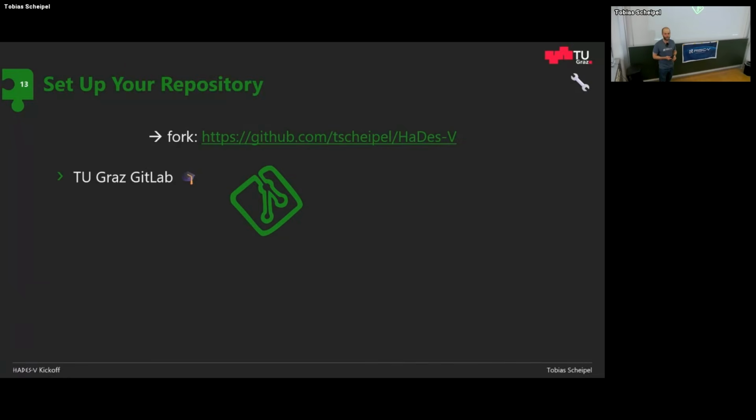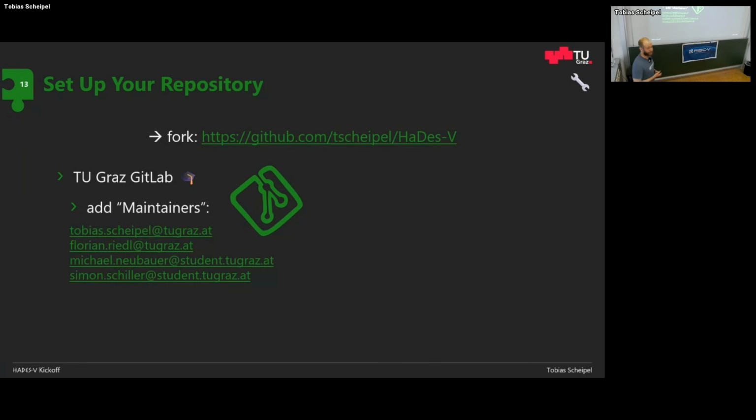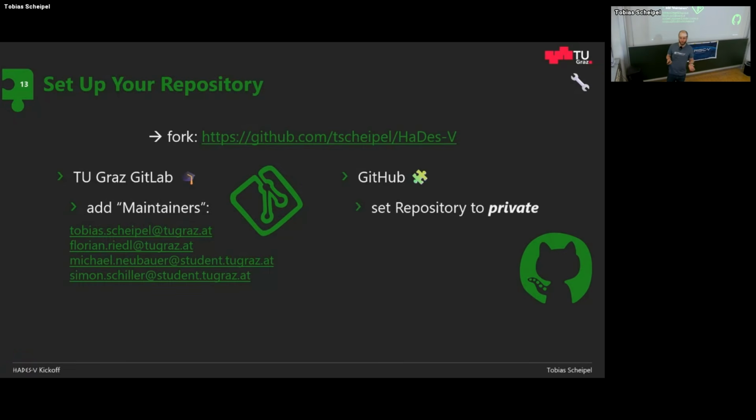And now for the TU Graz people: create a repository in the TU Graz GitLab and add those 4 people, exactly the ones that I introduced before, as maintainers, so we can also have a look at your code and, if needed, also edit your code. All the other roles are unfortunately not good enough, so we need the maintainer role. For the international crowd, you can use GitHub if you want.